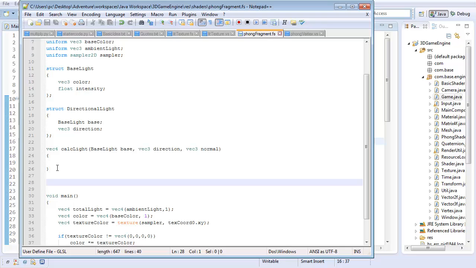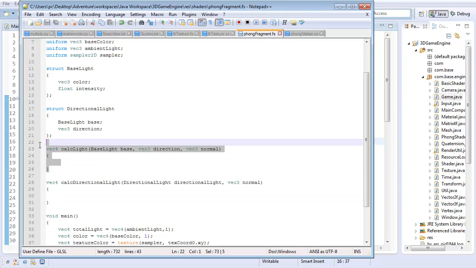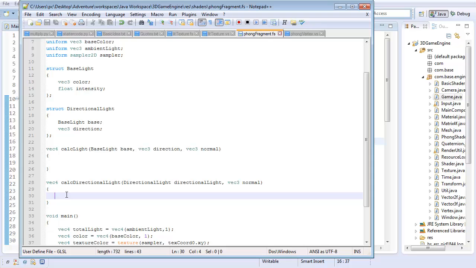So, now that I have a generic method for calculating light, I'm going to have a vec 4 called calc directional light. This will be a convenience method, which takes in some directional light, and some vec 3 normal, since the directional light doesn't have normal data with it. It calculates the light for a directional light, so I don't need to worry about how specifically I need to call this method in order to calculate directional light.